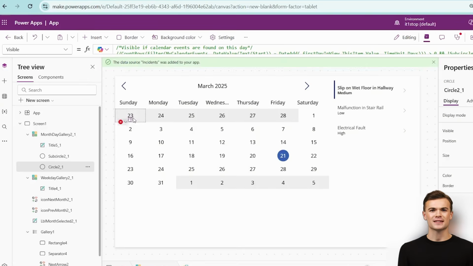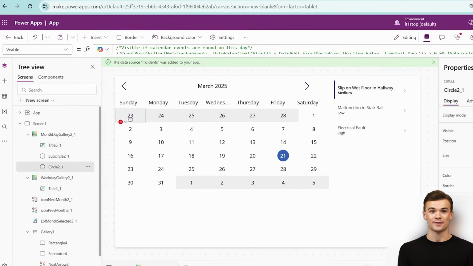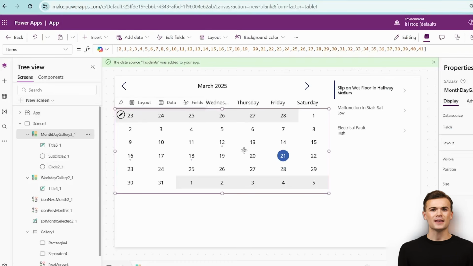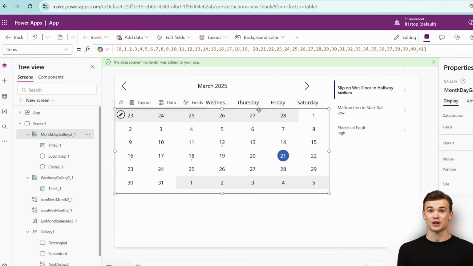Next, we need to set the date formula. So here in the title, we will select this, go back in our formula, then we'll close the bracket, and here, select title and close. Now, as you can see, we have dots below our 12, 18, and 16. And if we check and verify this in our SharePoint list, here we have 0316, 0312, and 0318, which is matching our records in SharePoint list.